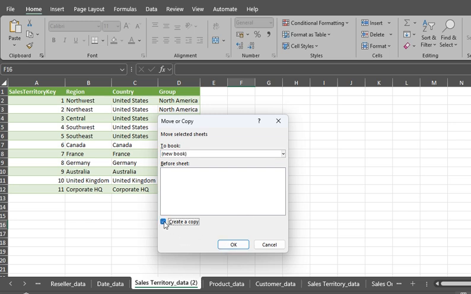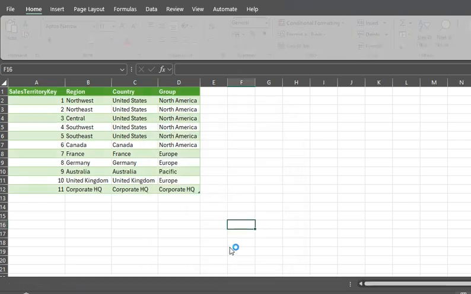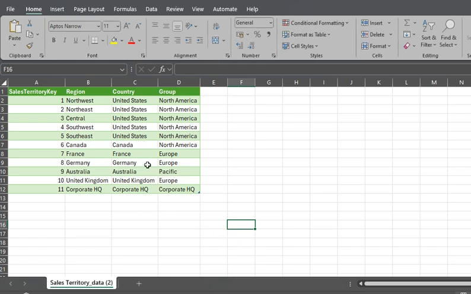If you don't select it, it will move to the new workbook, and if you click on this, it will create the copy that we want. So here it is.